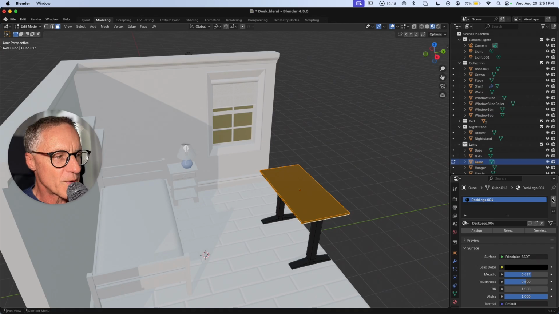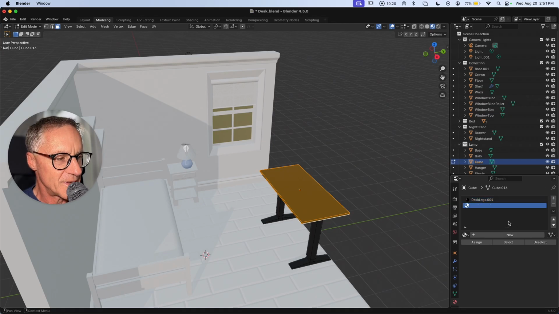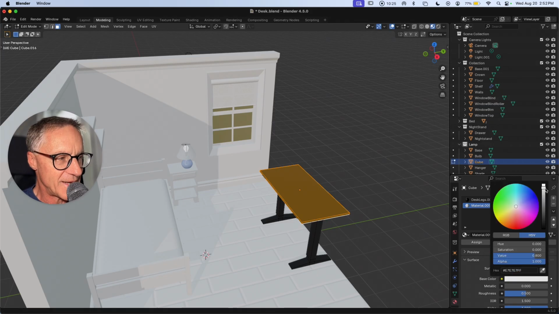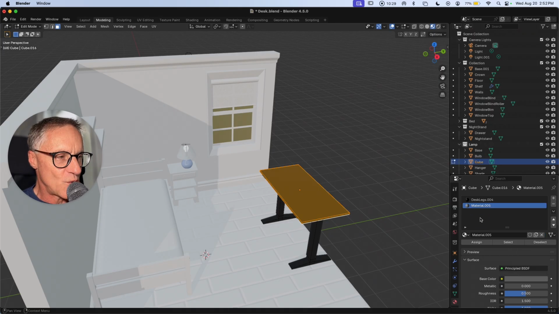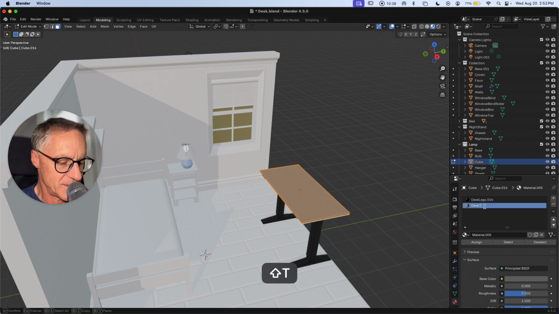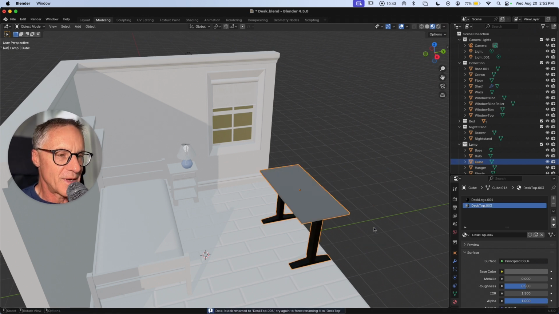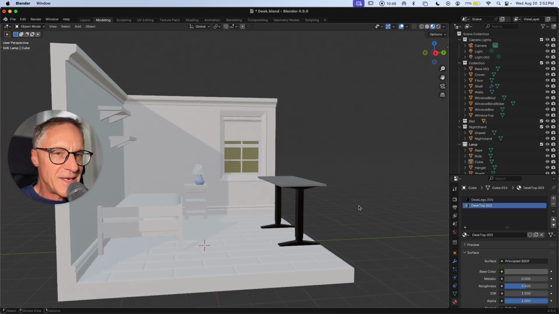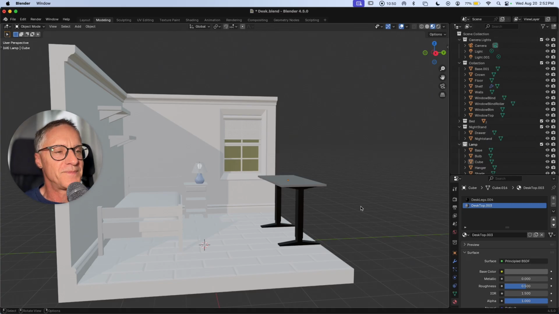So over here, we're going to add a new material. Click new, and then we're going to make it like a medium gray, something like that. And so with this all selected, the material selected, and the faces selected, we're going to click assign, and we'll name this desktop, and let's go to object mode. And there is your standing desk out of a single cube.